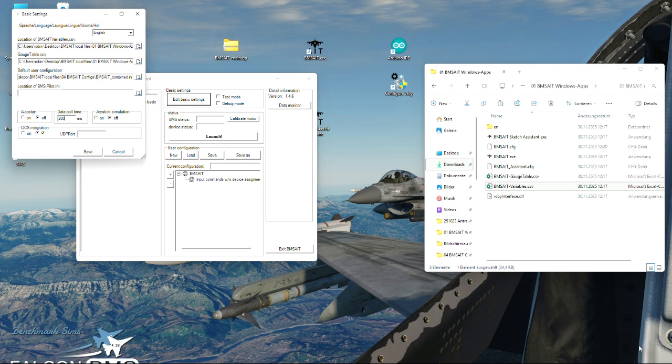The data poll rate, that's a time value, how often the software is supposed to look for fresh data from the shared memory of BMS. Default should be 200 milliseconds. The joystick simulation, as mentioned, if you have installed the VJoy software, you can set it to on to establish communication with the VJoy software.